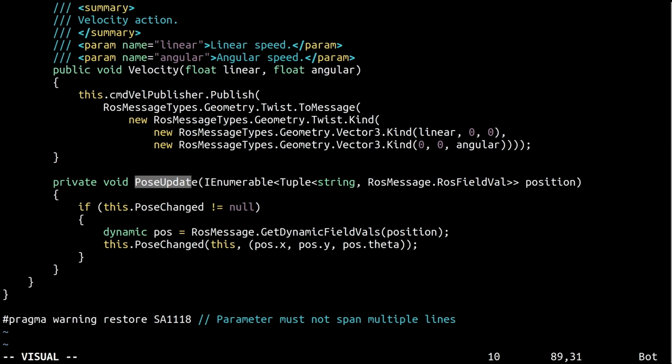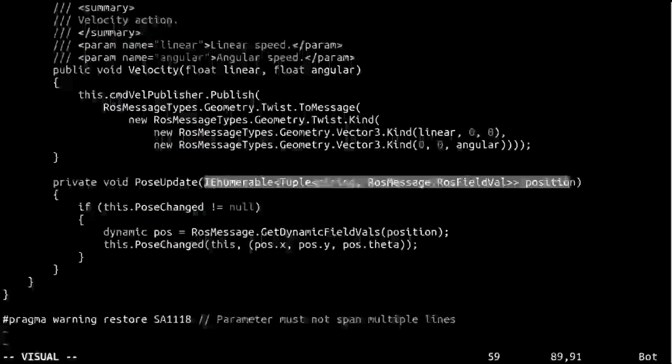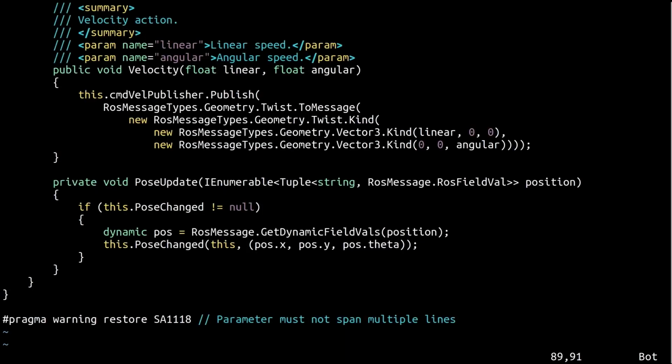Then when a pose update comes in, this method will be called. In the .NET world, ROS messages are essentially an IEnumerable of name-value pairs, ROS field values, and you can parse that yourself. It's really just an IEnumerable. You can walk it, look for fields that have names you expect, and get their values. There is a nice little helper method, though, GetDynamicFieldVals. Given this IEnumerable, it will create a dynamic for you. So if you know the names of the fields you're looking for, you can just pull them out. We'll just get the x, y, and theta.